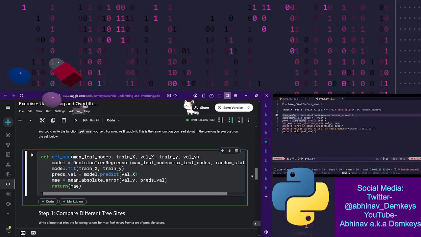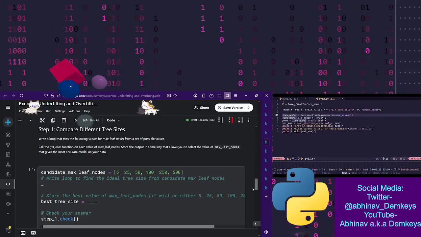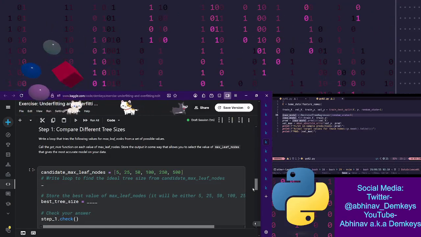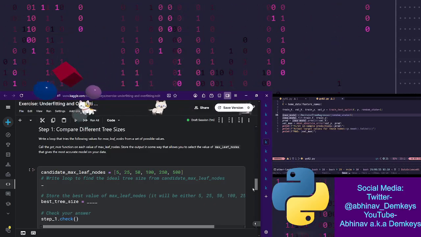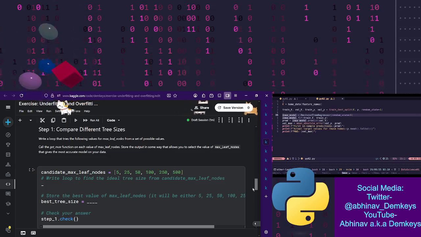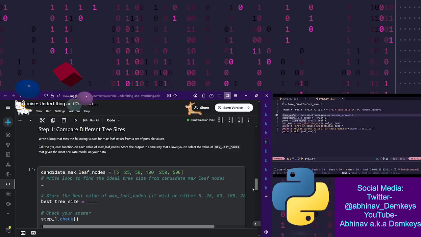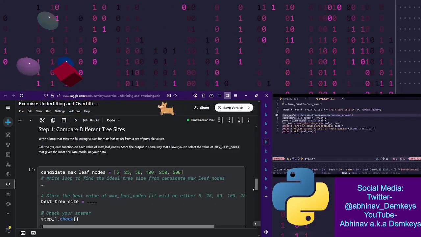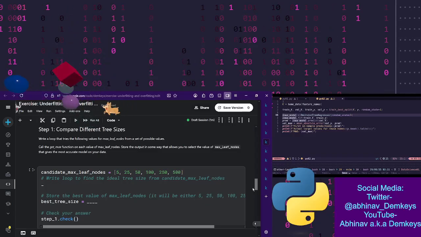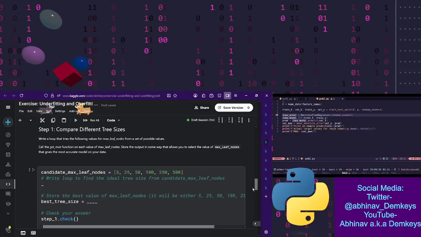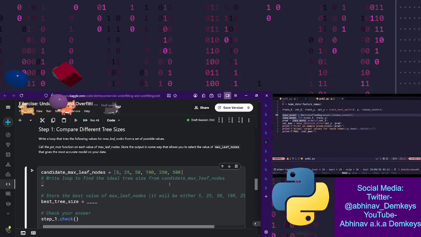Okay, so we'll run this, and then compare different tree sizes. Write a loop that tries the following values for max leaf nodes from a set of possible values. Okay, all right. Call the get may function on each value in max leaf nodes.